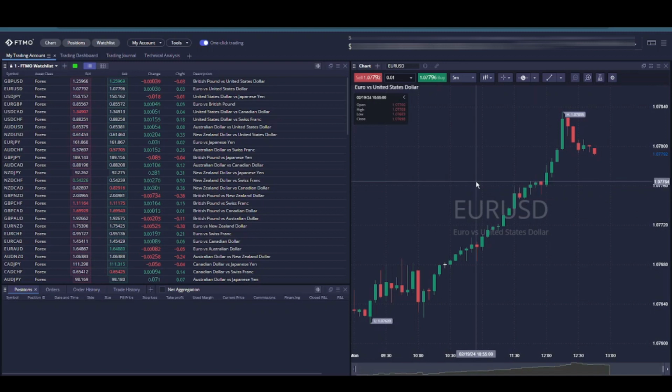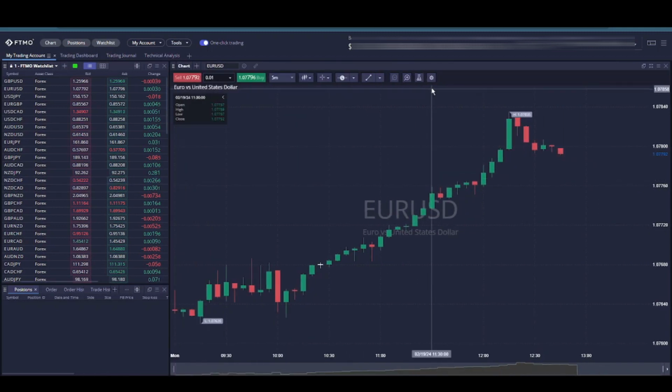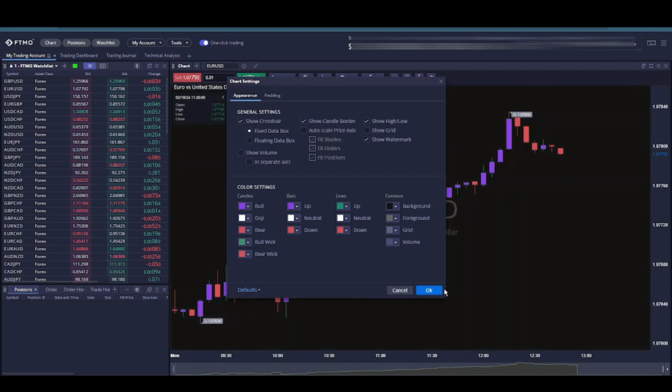So we can go back here in the chart, and what we're going to do is restore to my default, the way we saved it earlier. So we'll go back to settings, click on the drop down for default, restore to my default, and here you go. Simple.